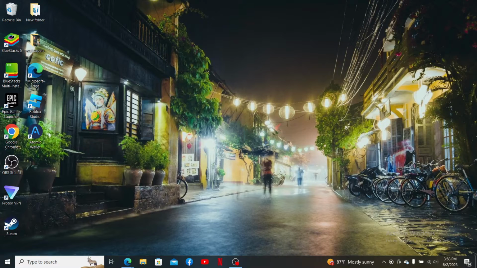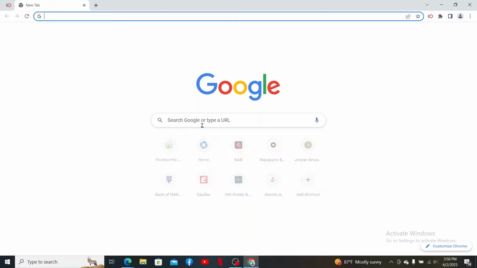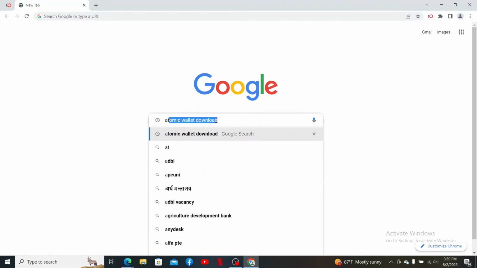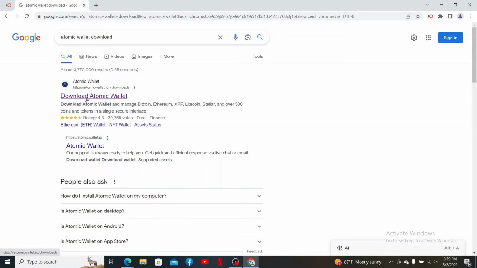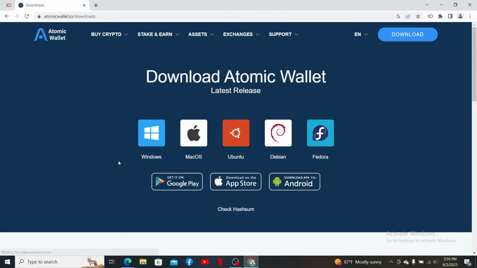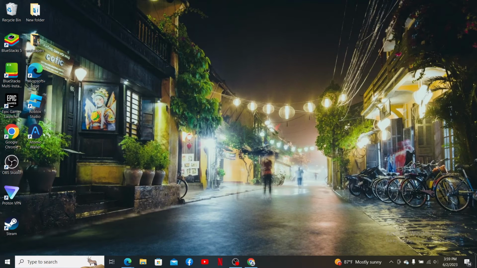Make sure that you've first downloaded the Atomic Wallet app for your PC. If not, simply go ahead and open up a web browser. In the search box, type in Atomic Wallet Download. On the next page, click on the first link that says Download Atomic Wallet, which will directly take you to this page from where you can download the app for your Windows, Mac OS, and other devices. Simply click on the download link and follow through the prompts to get the app downloaded first.